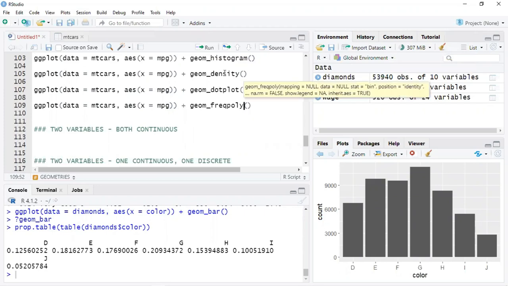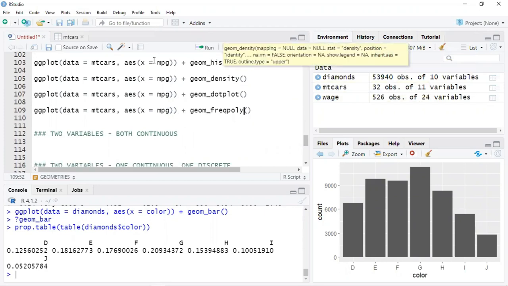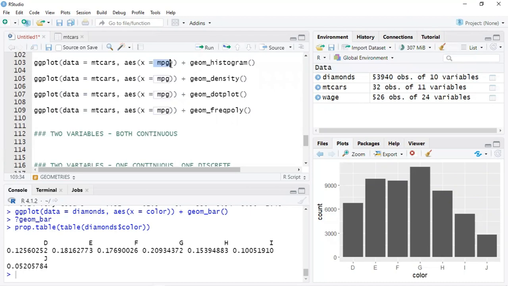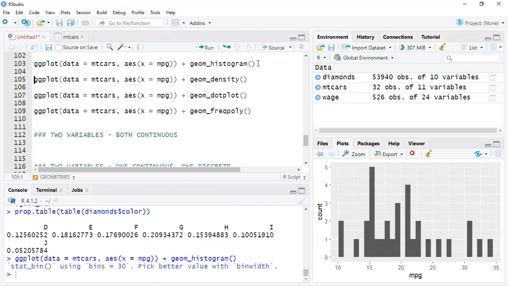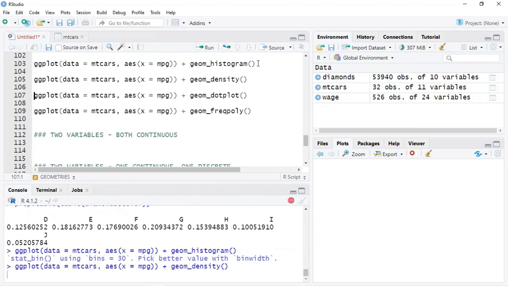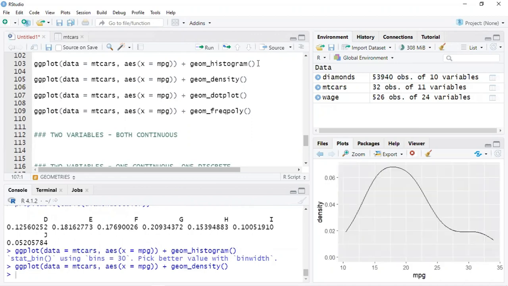Exactly. So as long as this MPG variable is continuous in nature, all these plots will give you the sort of information you need about the variable. It would be up to you to look at which one you can speak to more. So why don't we run this and see? We run the histogram and it looks like that. We run the geom_density for the same variable, and we see that.